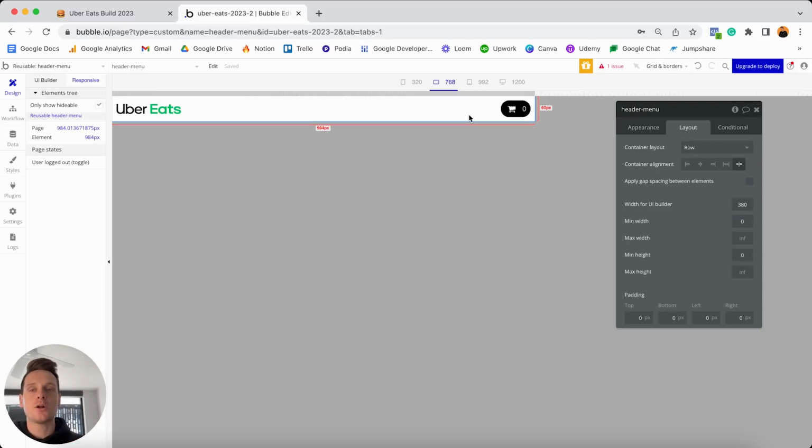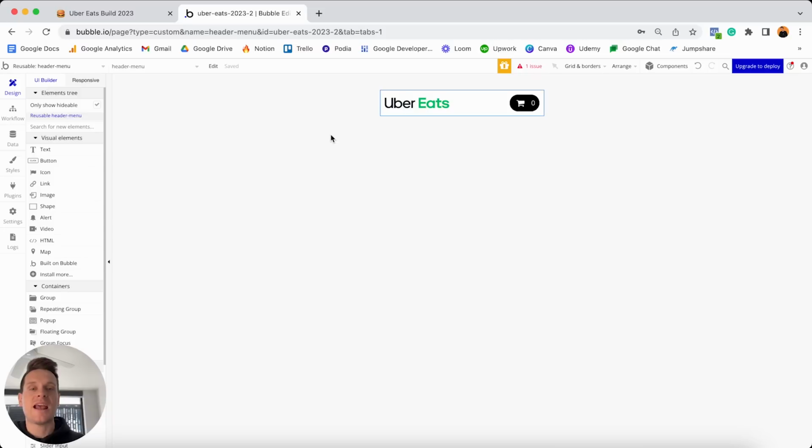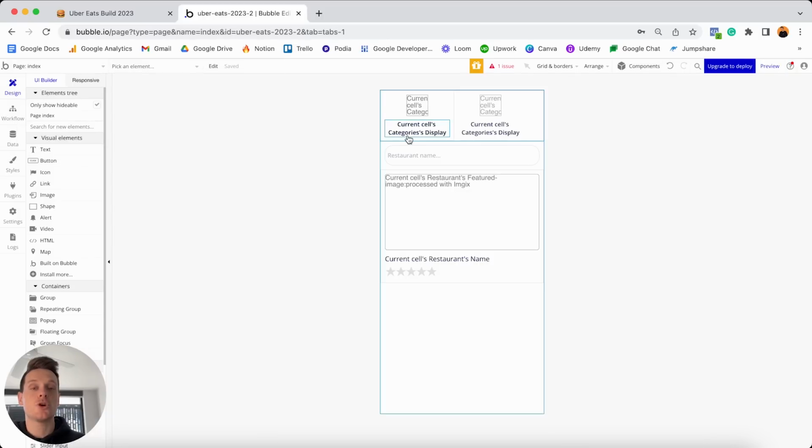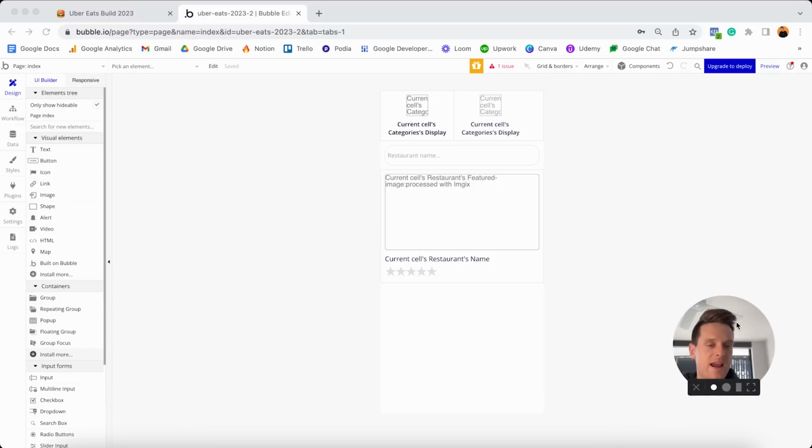And this actually concludes everything I wanted to add within our header menu here. So what I'd now like to do is add this onto our main homepage. So if we open up our page dropdown, select our index page, which is our home page we'd previously built. What I'd now like to do is add that header menu to the top of our page. And in order to do that, I'm just going to need to move my head out of the way here.